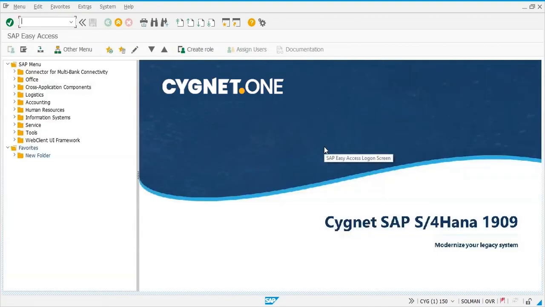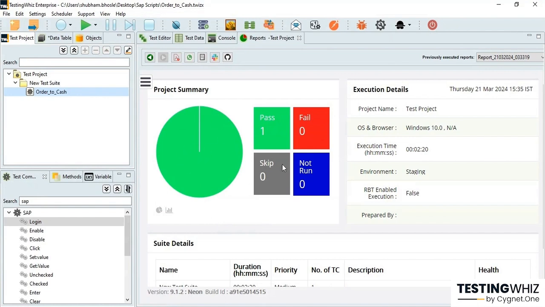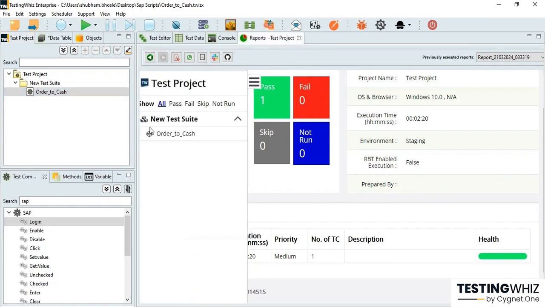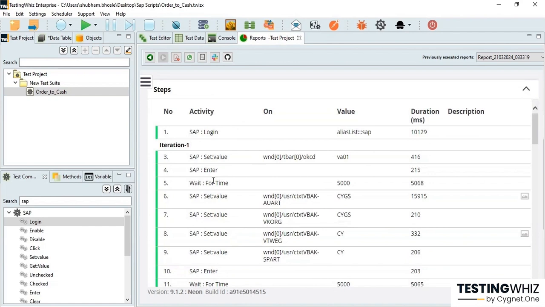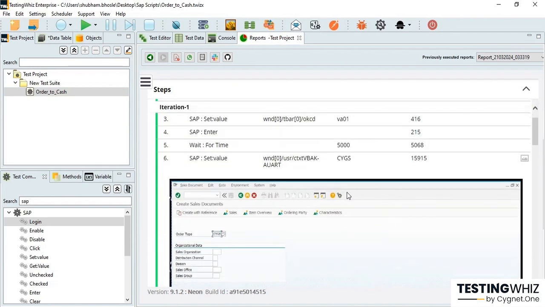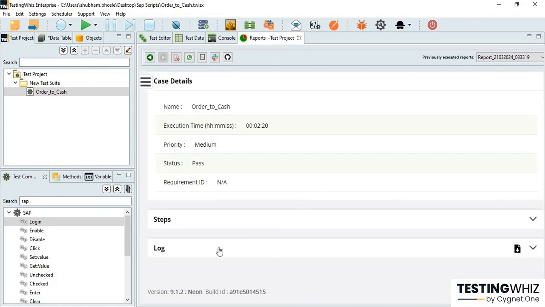Then comes the step to create billing document. This includes creating an invoice for the customer and ensuring that it is paid. The speed of execution will depend on the network speed and system configuration. This completes the order to cash flow and the execution report can be viewed on TestingWhiz, both as execution summary report and as a detailed step with logs.